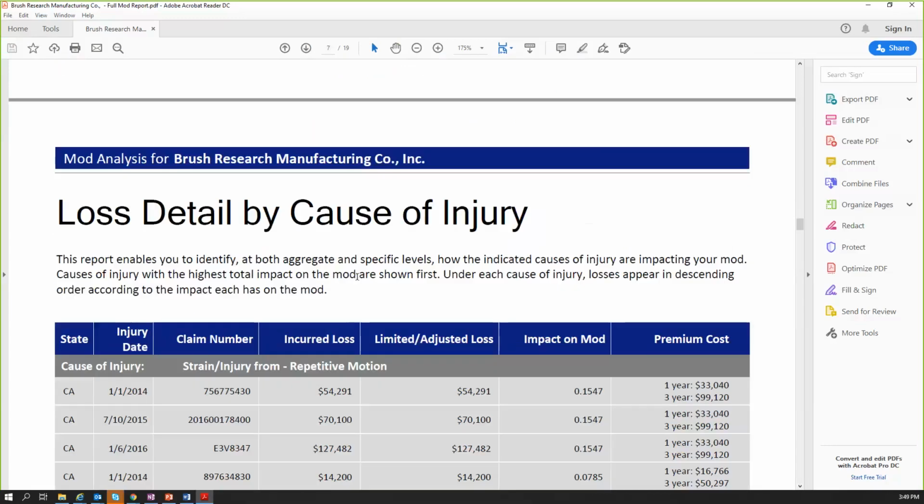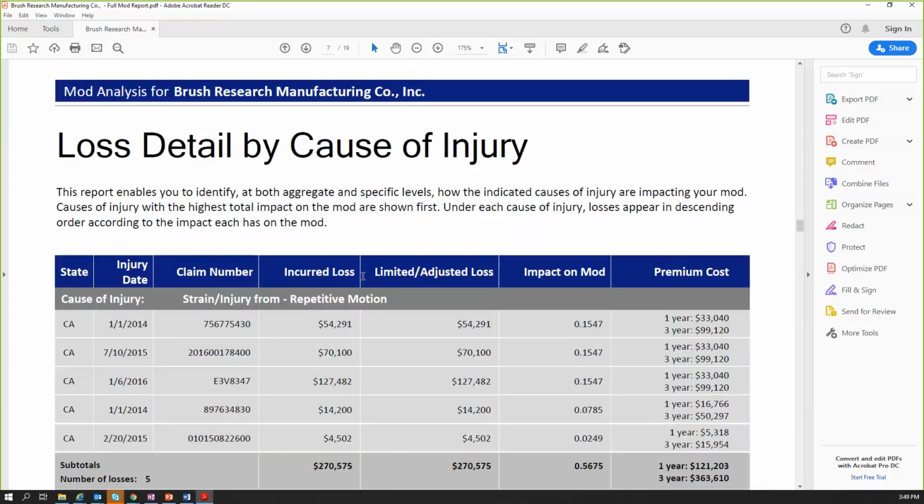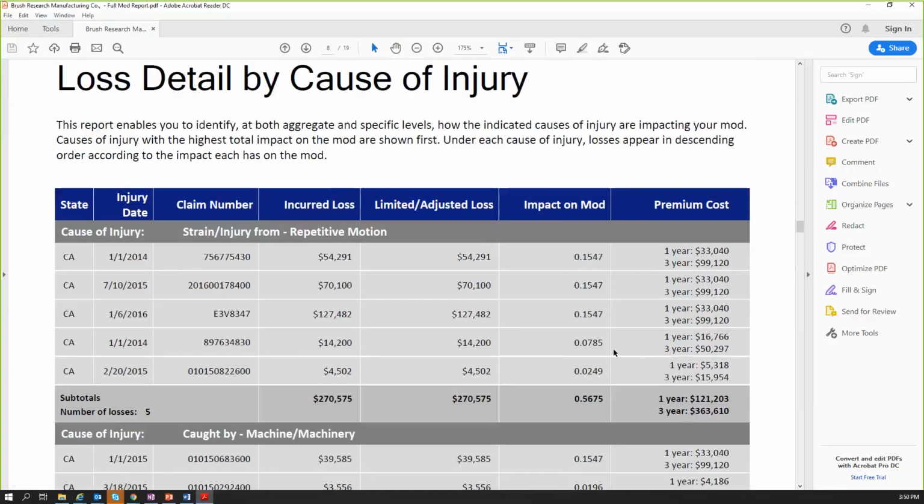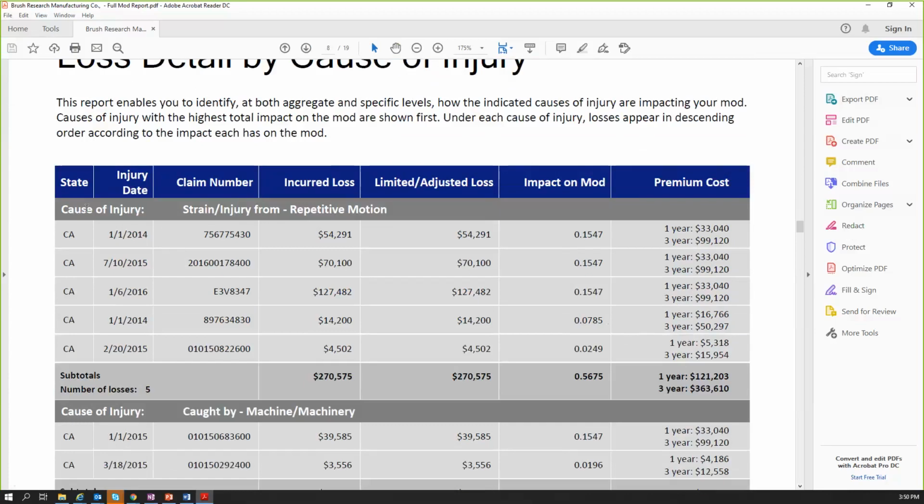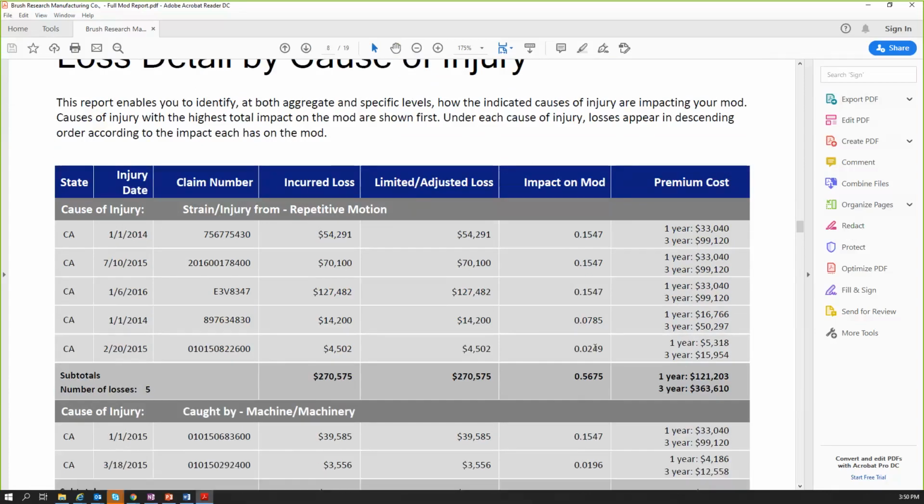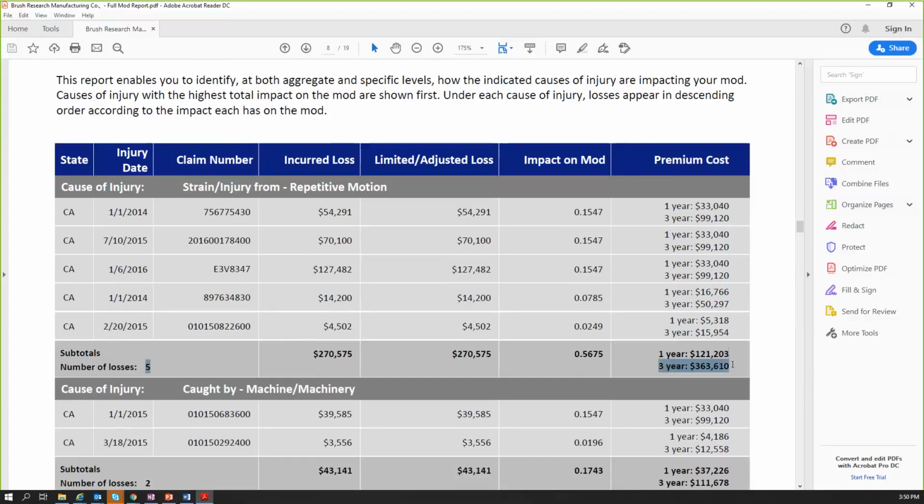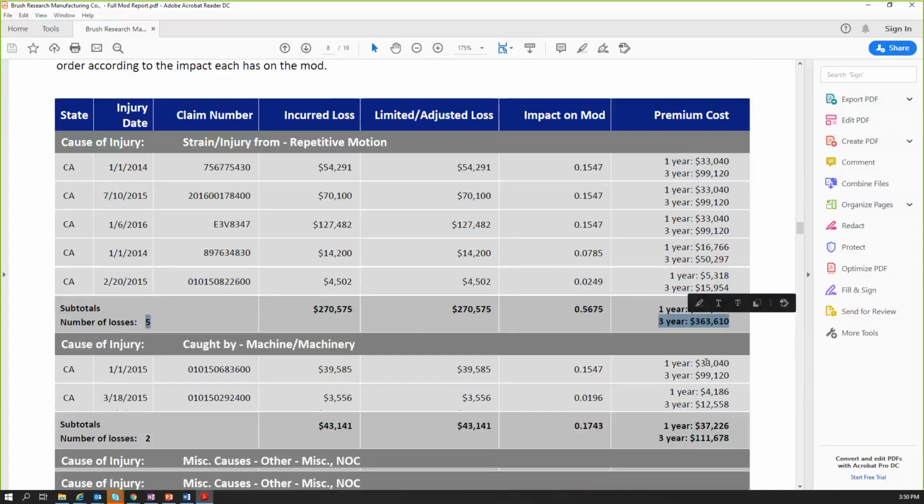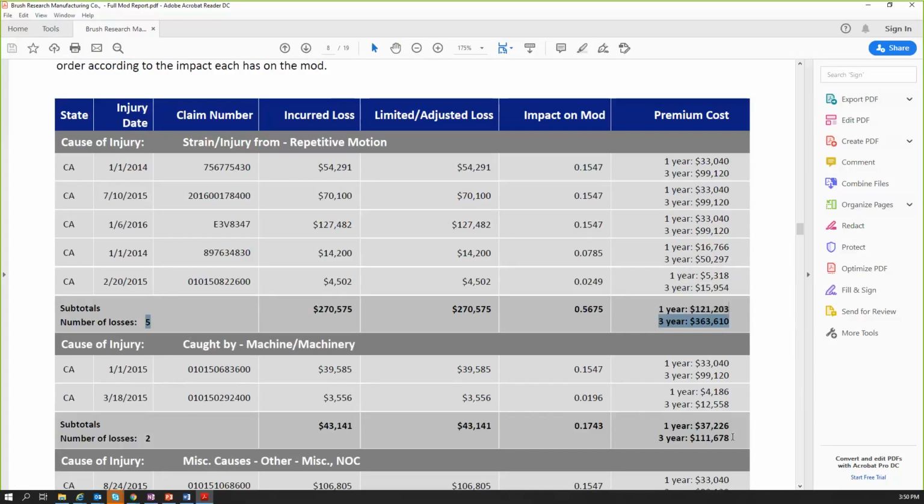Let's see. So here's the data. I really don't like it because it shows in chart format. It's injury date, claim number, impact on mod, dollars. I'm not a numbers dude. This doesn't really resonate to me. Plus, I don't know what I'm really looking at. So you can see, okay, cause of injury, that's what we're looking at. Strain from repetitive motion, over the course of 3 years, is costing us 363K. Caught by machinery, over the course of 3 years, 111.